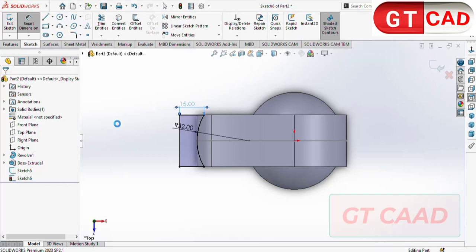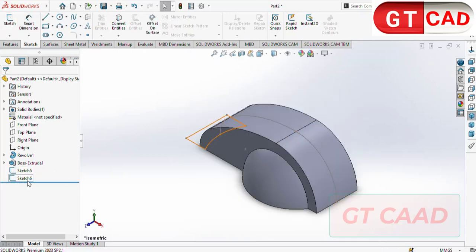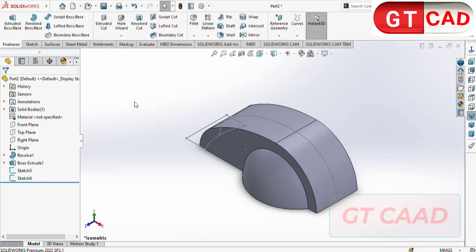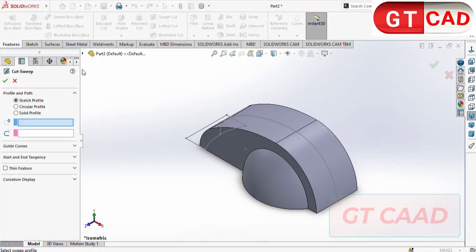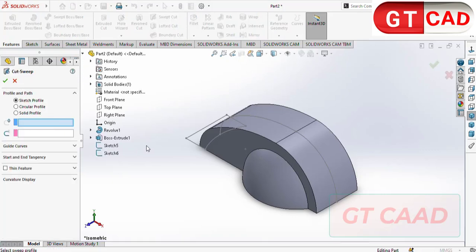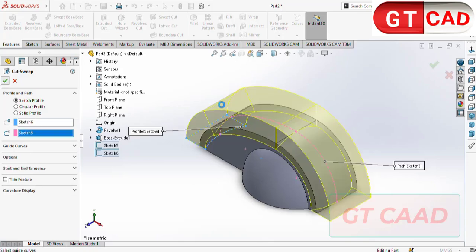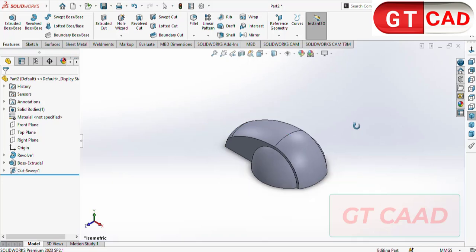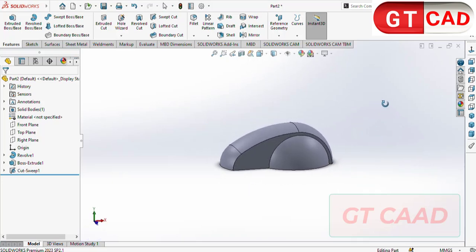Okay, exit the sketch. We have the two sketches, and we need to use them here in the feature tab. We have the sweep cut. In the sweep cut we need to define a profile sketch. The sketch we created on the top plane is our profile, and we have the path to cut through it, this path. Select OK. Okay, it's like a mouse.